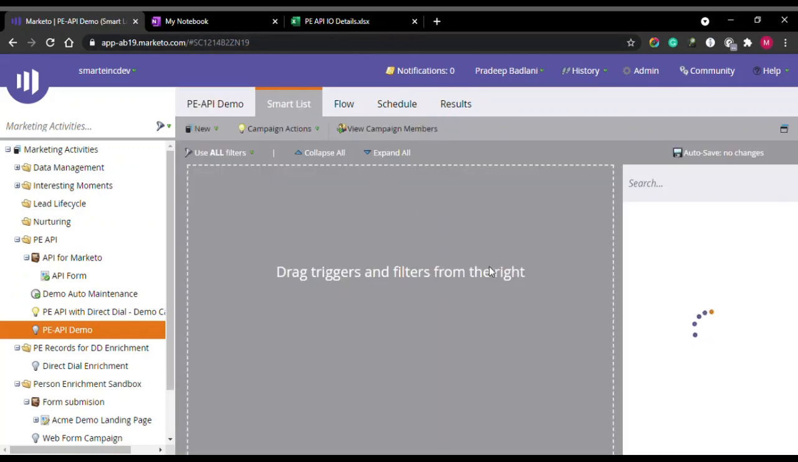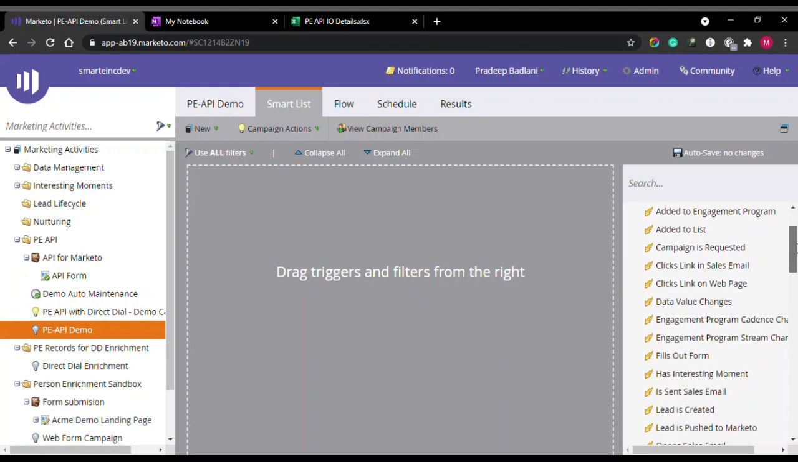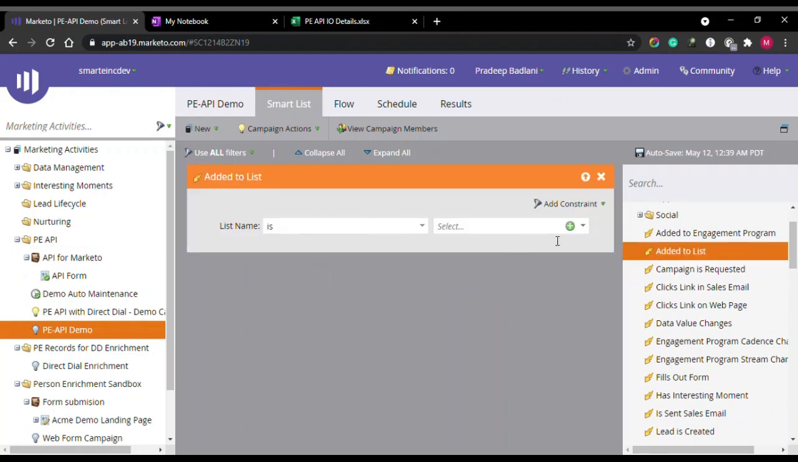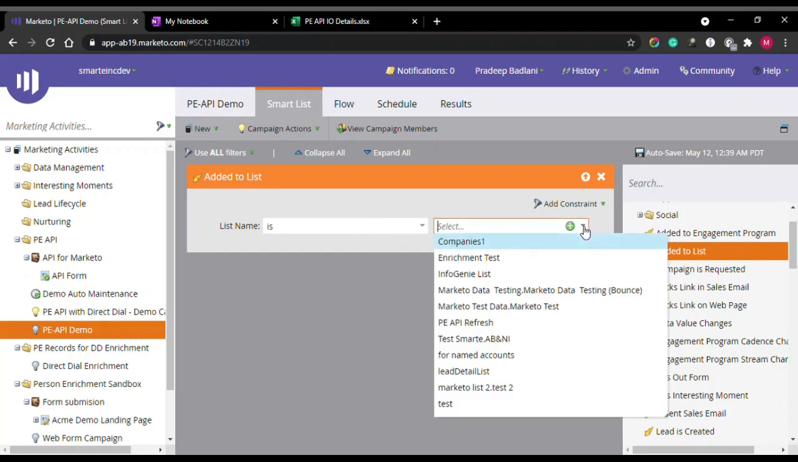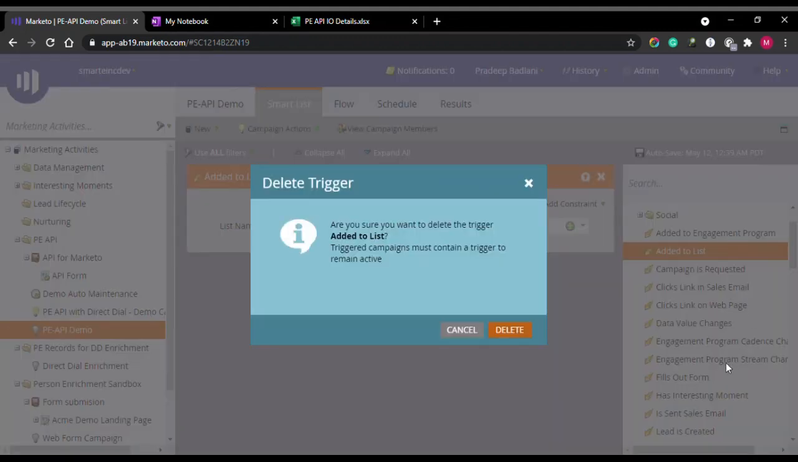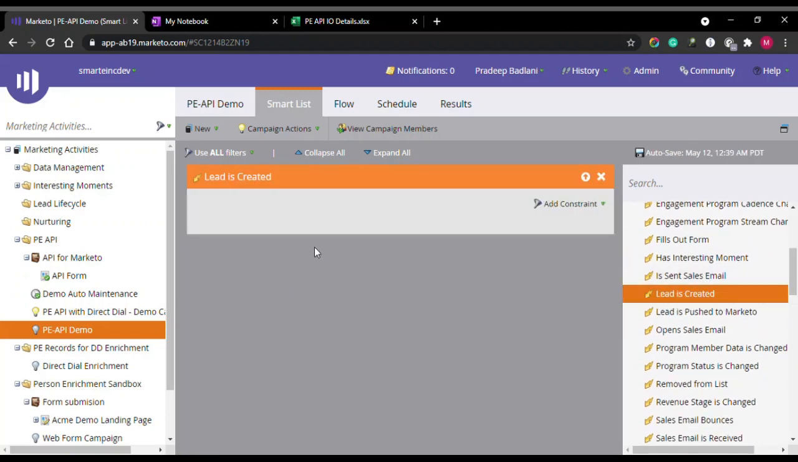In a smart list, you need to select how that webhook is triggered. If the contact is added in any of the lists that you have, like any web form, if records are added in that list, you need to initiate the person enrichment API. So those contacts will be refreshed on that basis. Otherwise, you can also select if a lead is created, like if any new lead is created in your CRM, that will go through the person enrichment API. So I will select when the lead is created.